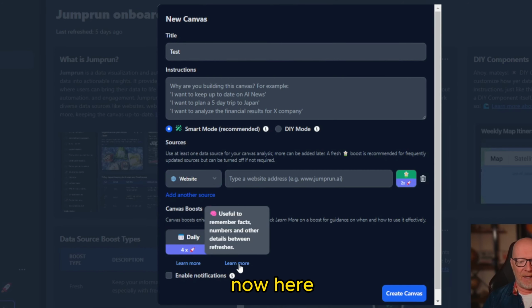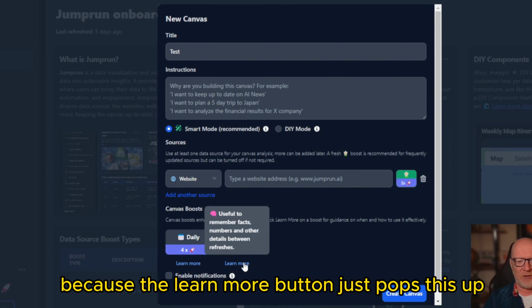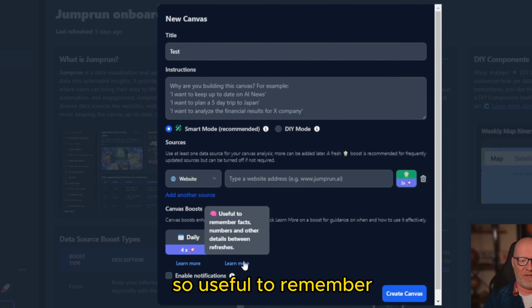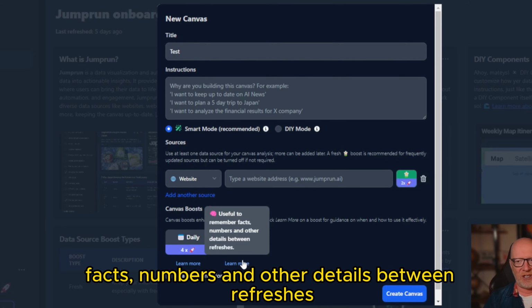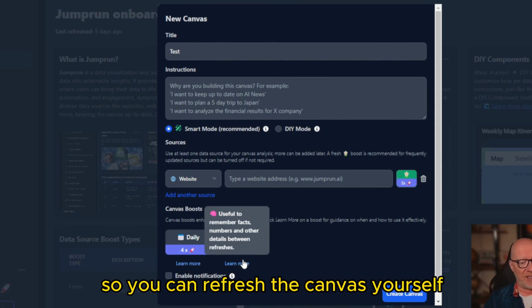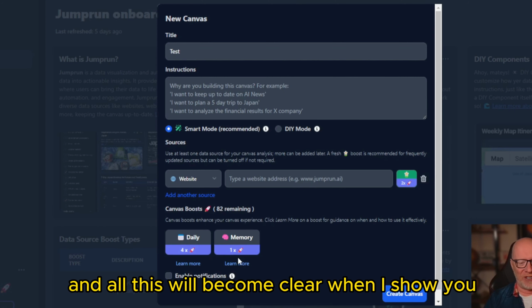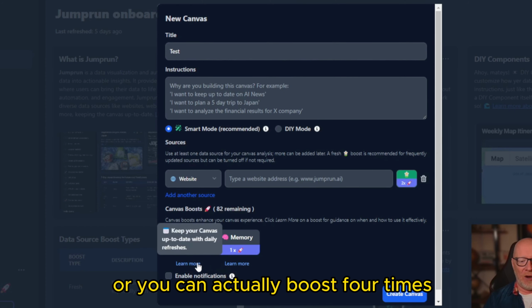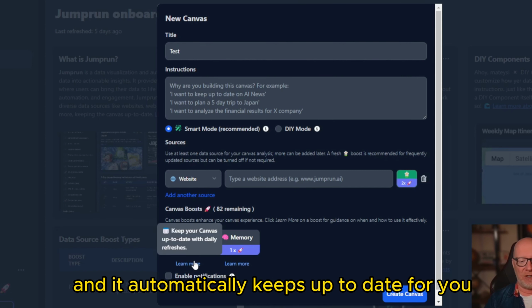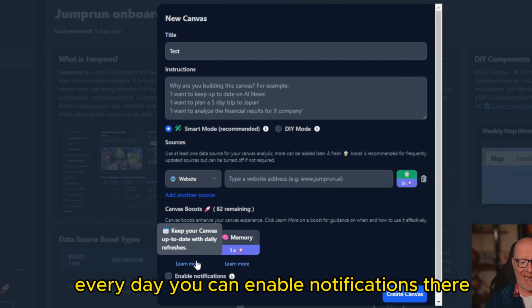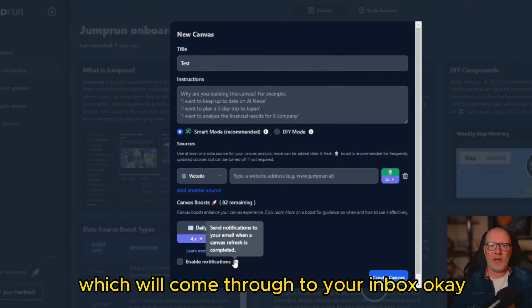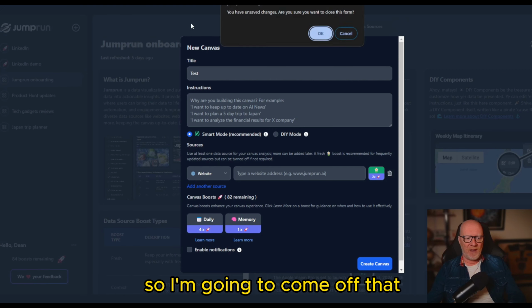Now here, this is the only information I've got, because the Learn More button just pops this up. So useful to remember facts, numbers, and other details between refreshers. So you can refresh the canvas yourself, and all this will become clear when I show you what I've done. Or you can actually boost 4 times and it automatically keeps it up to date for you every day. You can enable notifications there, which will come through to your inbox. Okay, so I'm going to come off that.